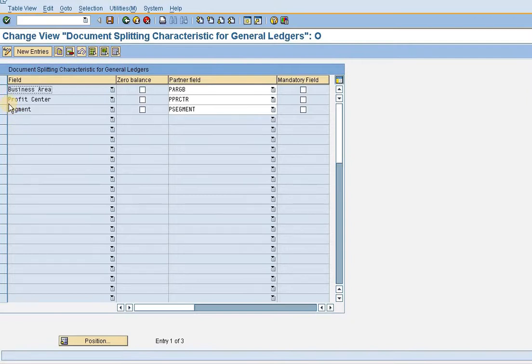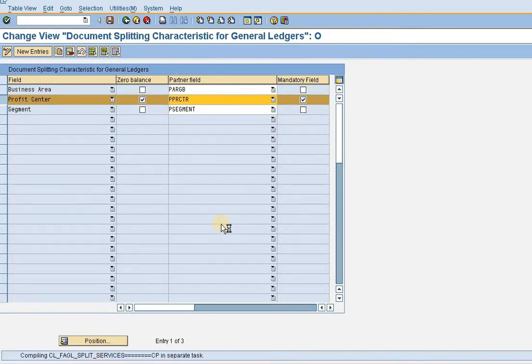Now I would like to split my documents based on the profit center. The partner field has also been given as per the profit center field name. I'll take this zero balance on. I'll take this mandatory field on. Now I'll just save it. Transport would be generated, and it is saved.